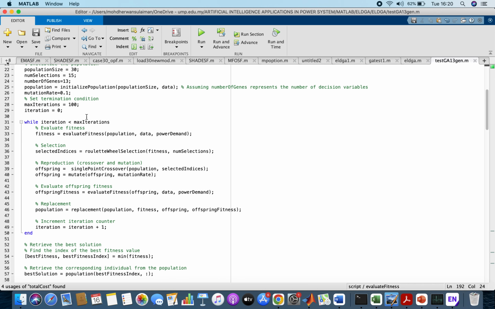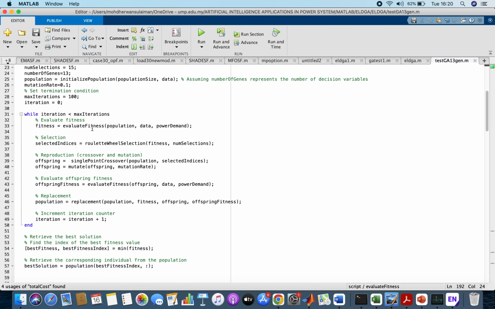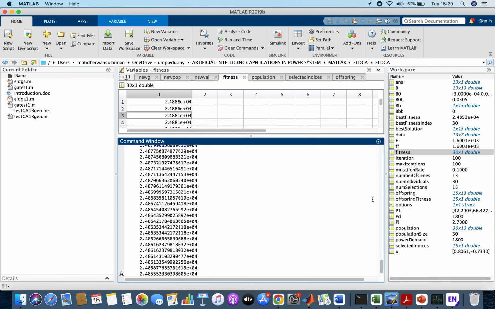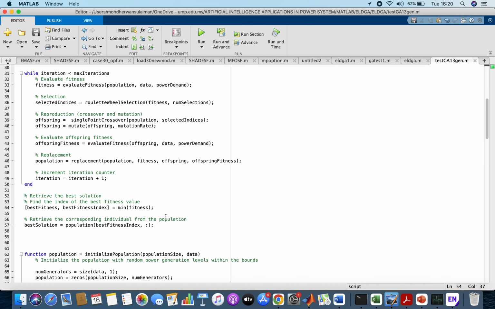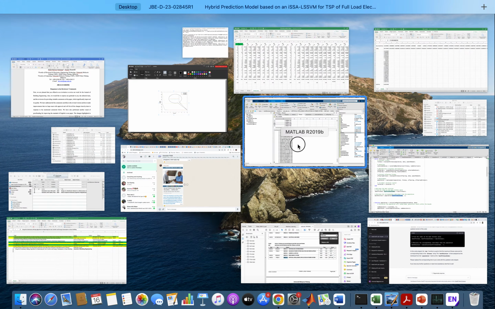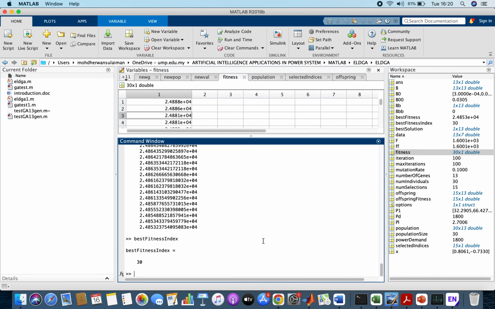Need to do the sorting process. Evaluate fitness, population, replacement, fitness selected. The best fitness should be the minimum. Oh, this one is to find the minimum fitness. They didn't use the sorting process. The minimum fitness. Okay. What is the index of the minimum fitness? You can copy. It's not number 1. It's number 30. So this one, the minimum one.